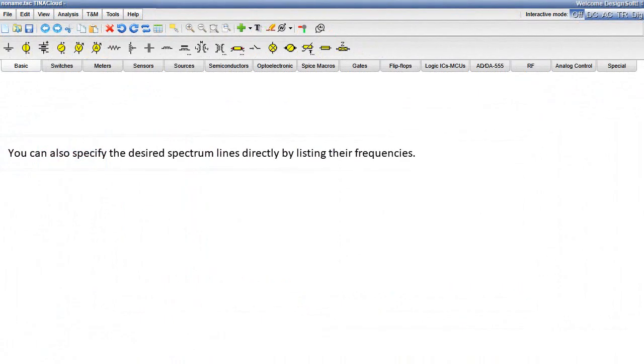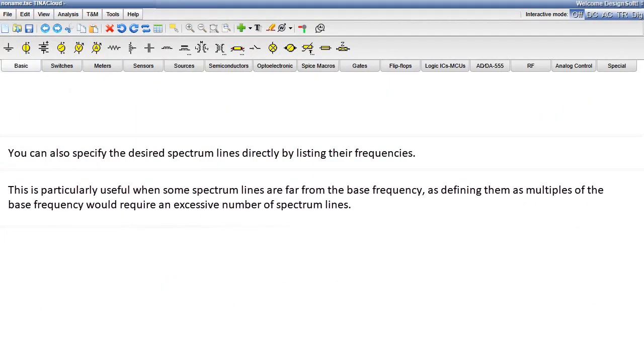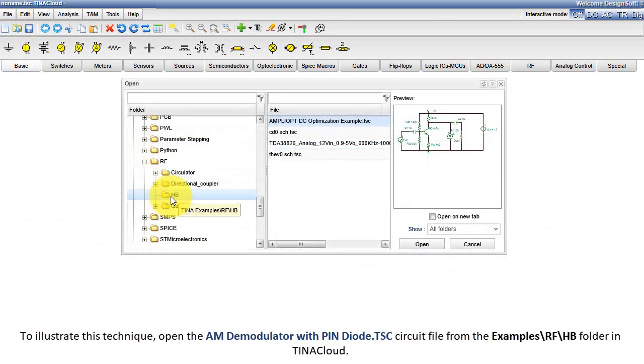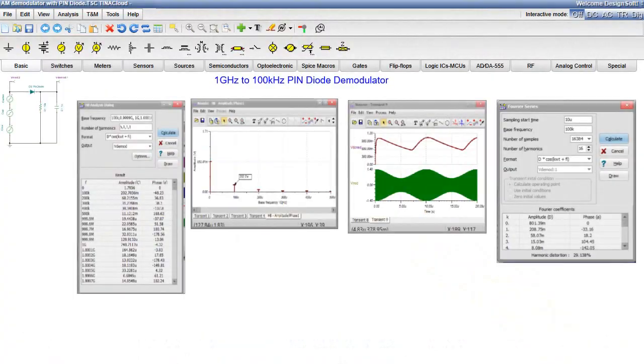You can also specify the desired spectrum lines directly by listing their frequencies. This is particularly useful when some spectrum lines are far from the base frequency, as defining them as multiples of the base frequency would require an excessive number of spectrum lines. To illustrate this technique, open the AM Demodulator with PIN Diode.tsc circuit file from the Examples, RF, HB folder in TINACloud.